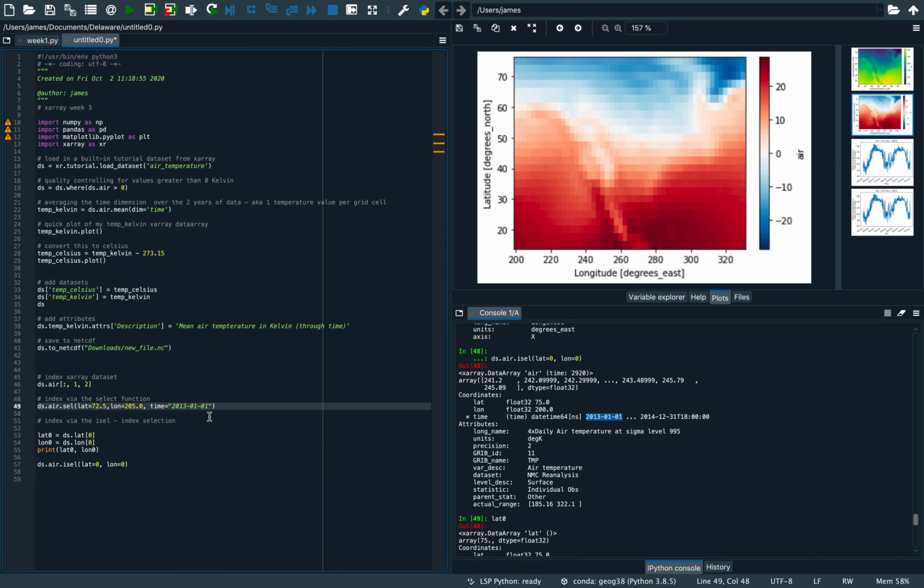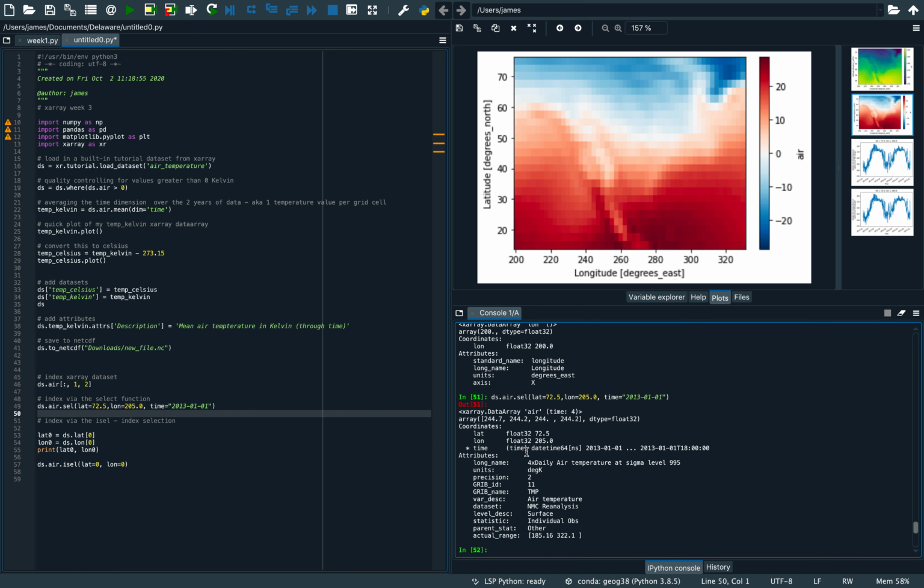So if I wanted to run it like that, and now what we'd have here is we have selected one day for this specific latitude and longitude. So we have 4 values, so we have 6 hours between each recorded temperature. But this is only 1 day of data.